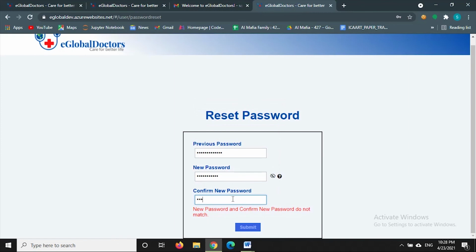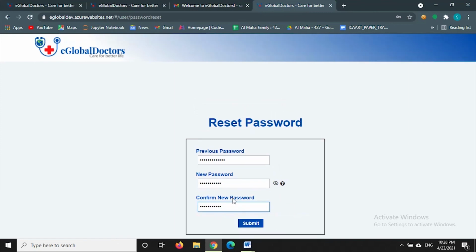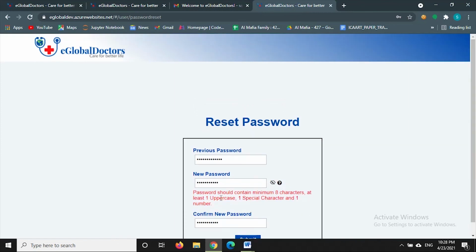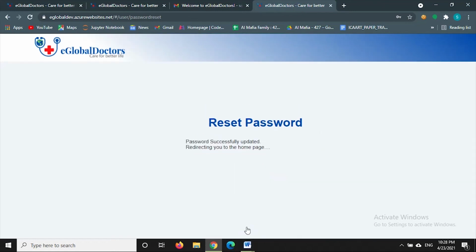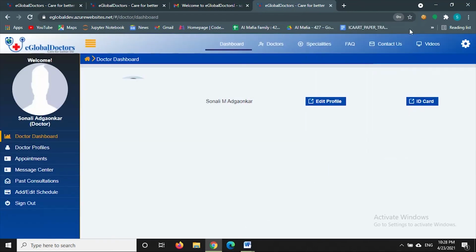Once you enter the new password, enter the same password in the confirm new password field as well. And finally click on the submit button. Now you will get a password successfully updated message, and then automatically you will be redirected to your own dashboard, where you can see your details.